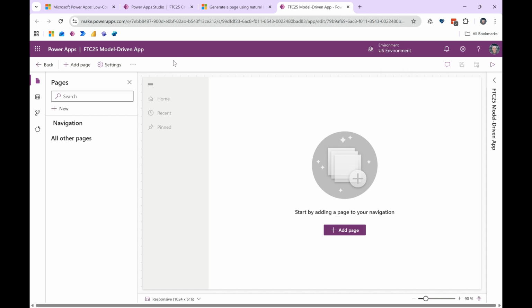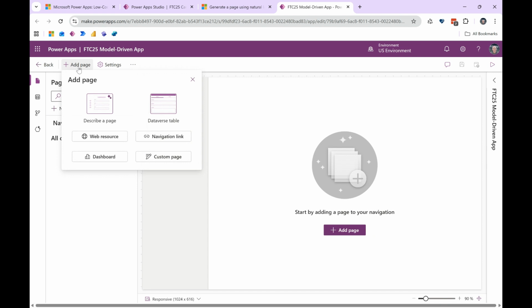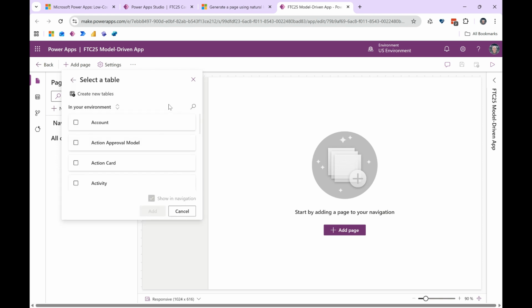So right here, I've created a new model-driven app. At the moment, there's nothing going on. There are no pages at the moment. And what we typically do with a model-driven app is go to the very top left here and add a page. The most common thing that has been done for the last few years is choose a Dataverse table. Dataverse being the database backend that comes with the Power Platform.